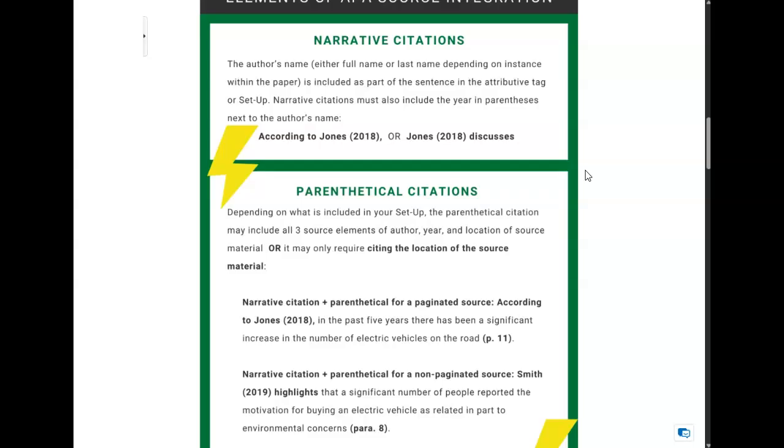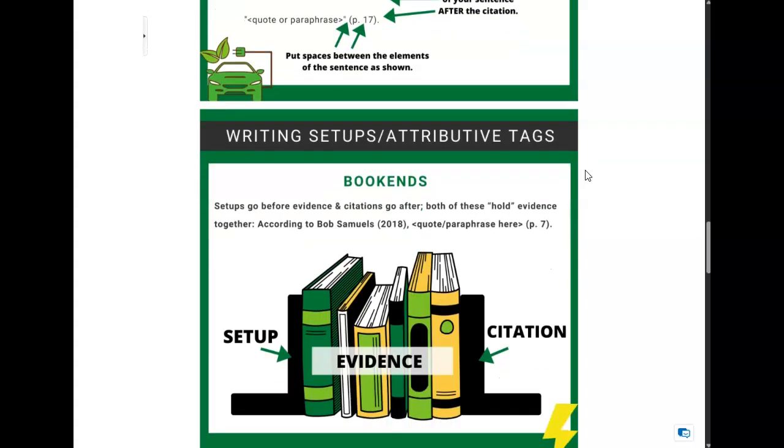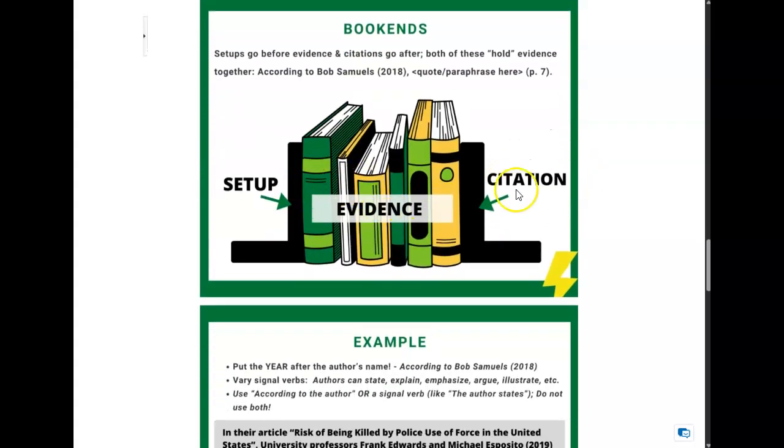Now, some of my colleagues are dead set against this, and I'm still not sure why. You're literally adding as many characters to your paper as you would if you typed in a telephone number. That's it. Honestly, you're actually adding more characters to the telephone number, but whatever. So this is called bookending, as you can see down here. Oh, wait, we're getting there. There it is. Setup, evidence, citation.